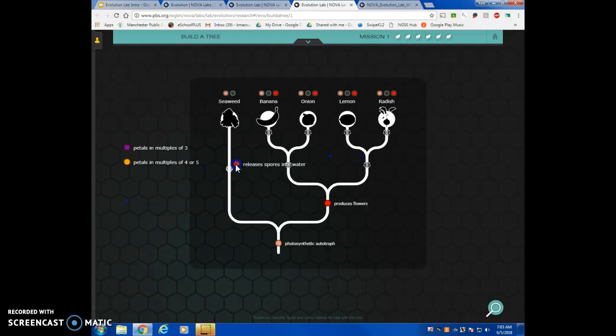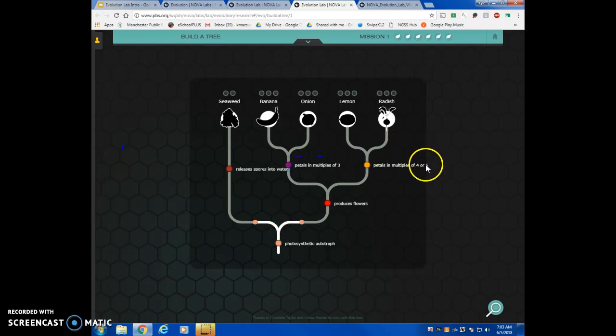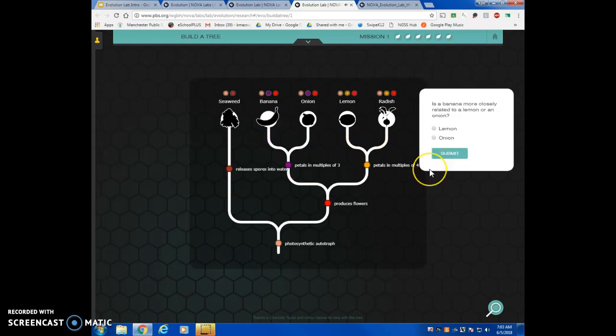Right? This one said releases spores into the water. Obviously it's seaweed, so that's how that would happen. And then I finally just moved my other characteristics.